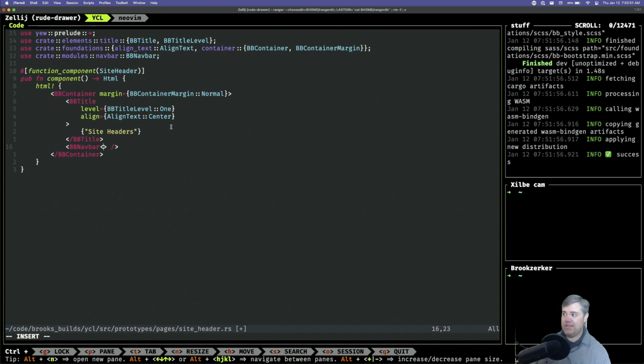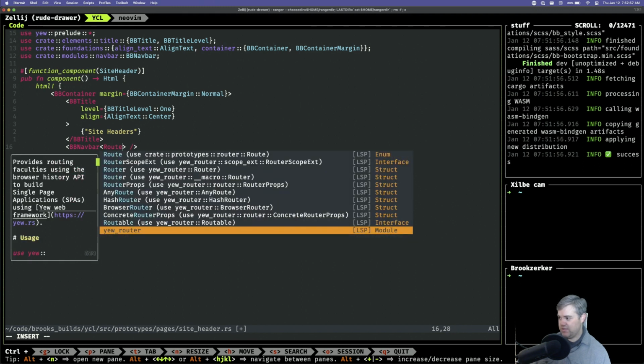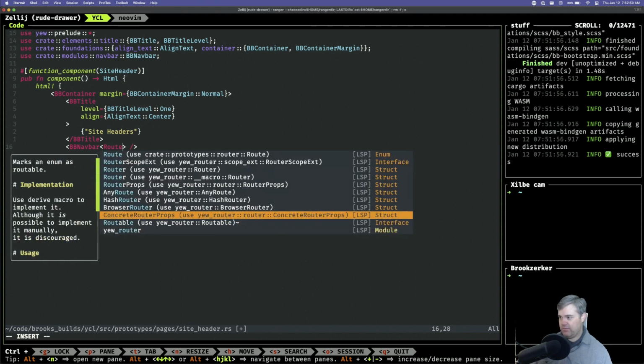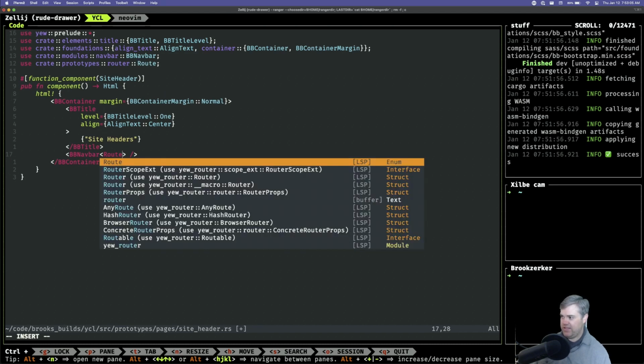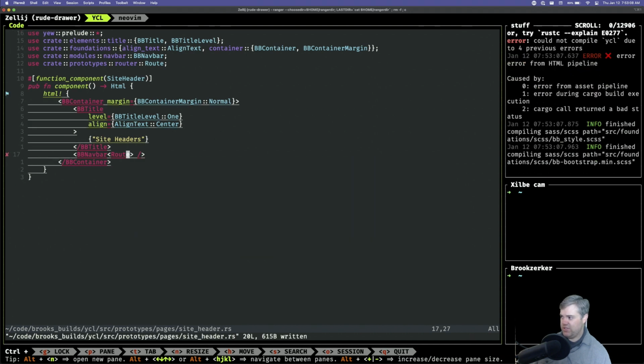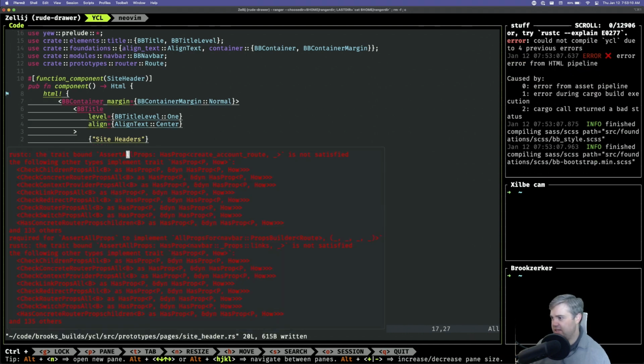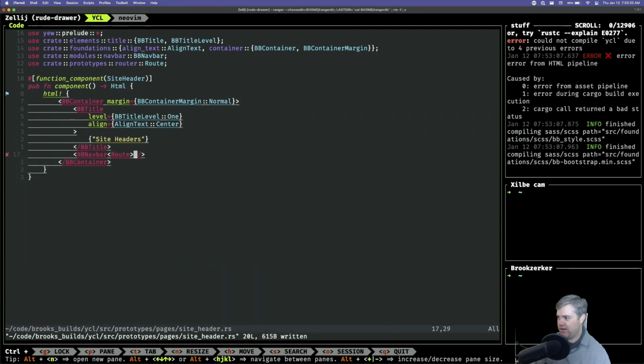All right, so this is asking what is the type of the route for going home. So I want route. I'm going to bring in this one. Let's save it. And you should give me some errors. So you're missing. Okay, hasprop create account route is not satisfied. So I need a create account route.